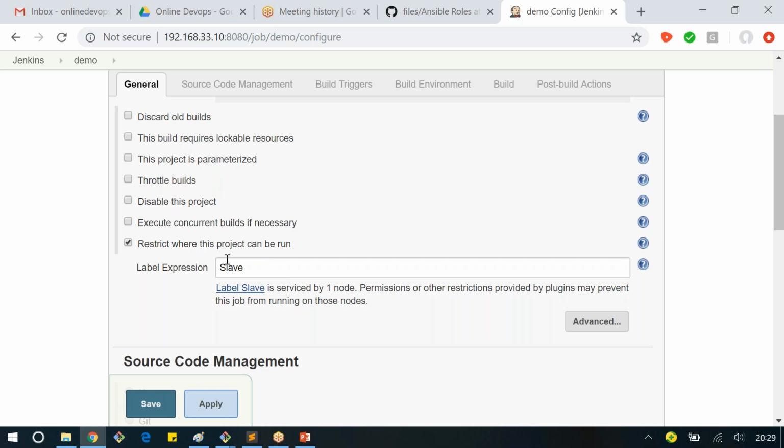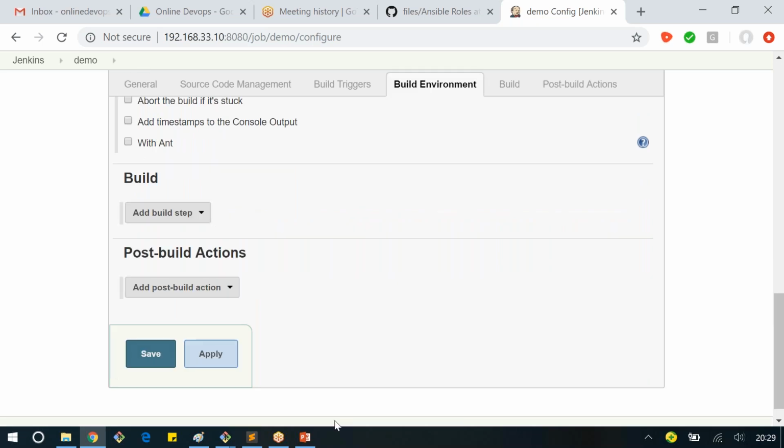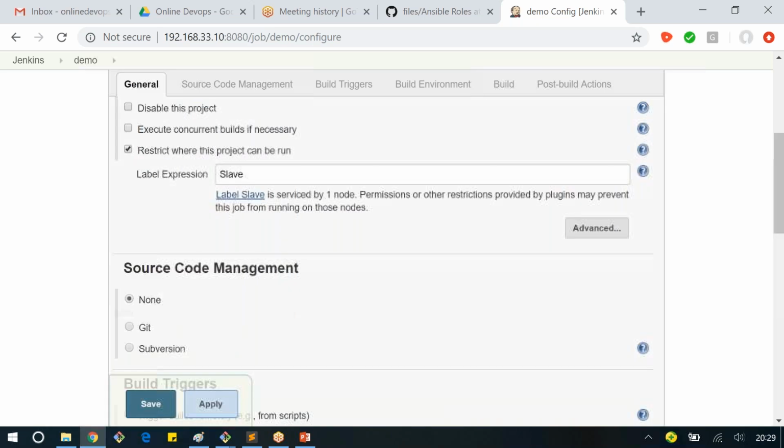In General, we mentioned one property, but we'll come back to source code management, triggering options, and build environment one by one. Now let me add one build step. I would like to run some basic commands. Maven integration and all that will come later. My slave machine is the target machine, which has a Linux-based OS distribution, so Linux commands I can run.